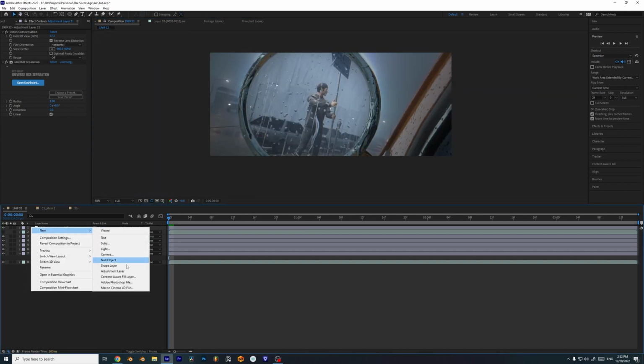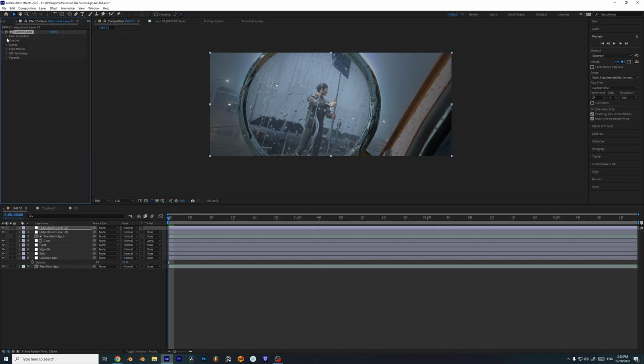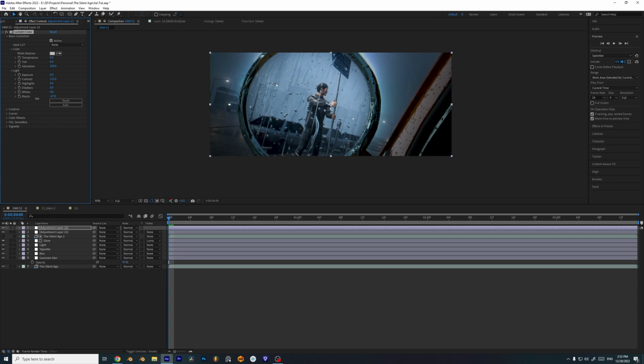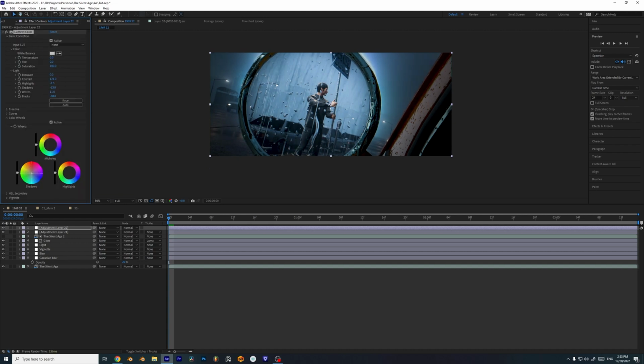Okay, so now I'll be coloring everything. I'm gonna start with Lumetri color. Click on basic correction. I'm gonna increase the contrast and the blacks. I'm just playing with these settings to see what works. So I'm gonna go to the curves tab and add an S-curve. Let's go to the color wheel tab and add some blue in the shadows and orange in the highlights. Okay, this looks good.